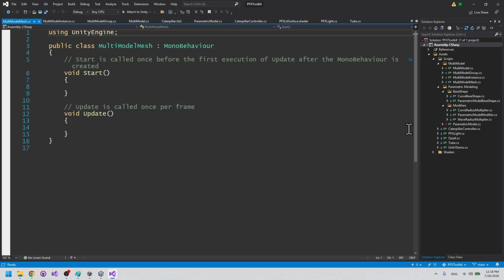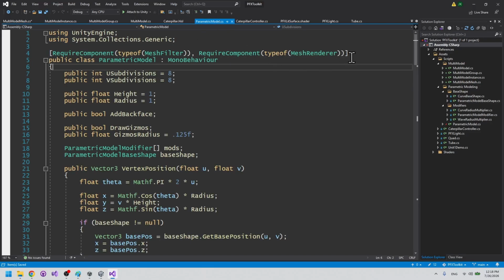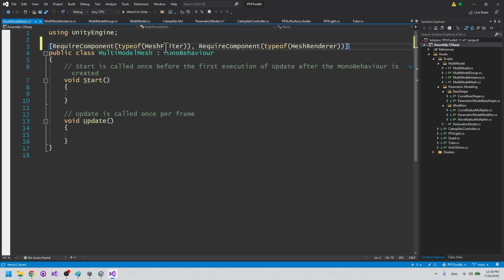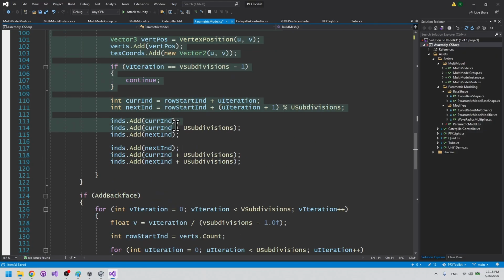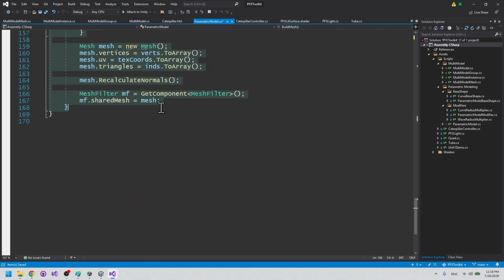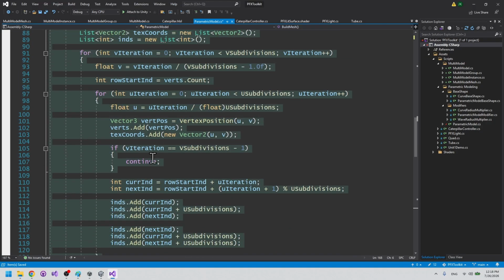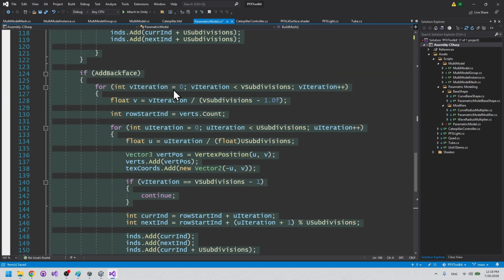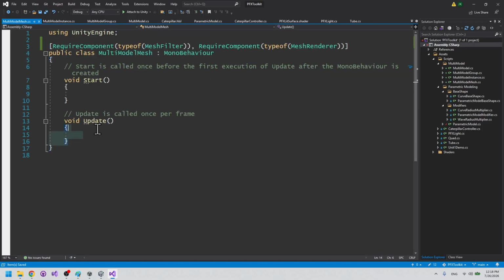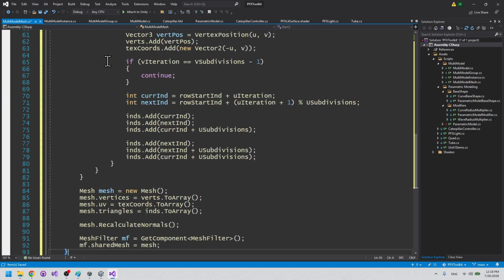Okay, so we've got the multi-model mesh. Let's open that up and let's grab some code from our parametric model. So we want to keep some of these attributes that will require our mesh filter and mesh renderer. And then let's also just get this information where we're setting up our mesh. You can see here also I added an ability to add a back face for those hind legs there. That's just something I did off camera, if you were wondering how I made those hollow with back faces.